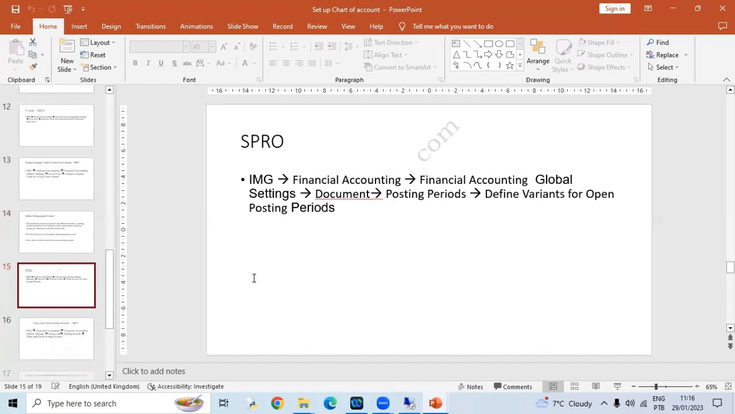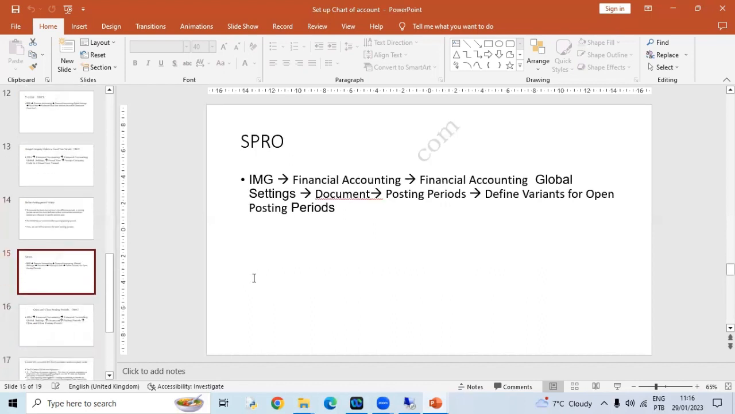Now, to create a posting period, again we have to go to SPRO, and under financial accounting global settings, document, posting period, define the variant for open posting period. Okay, so let's go and do that.